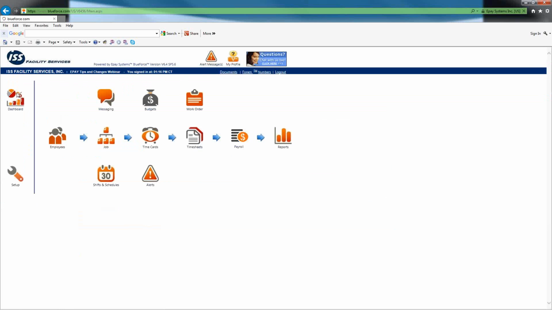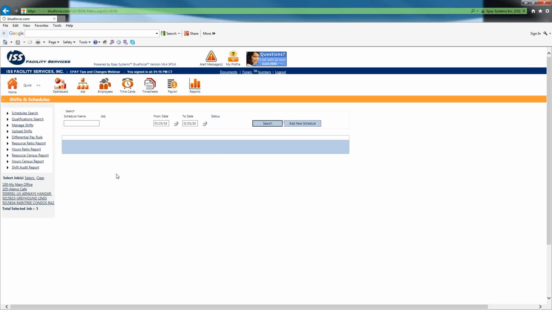All right, so I'm going to go back to the home screen just so we're all on the same page. For step 4, we're going to go through pretty much the same steps that we did initially to create a template. The only difference now is we're actually creating our first schedule. So we're manually creating our first schedule. I'm going to go back into shift and schedules.